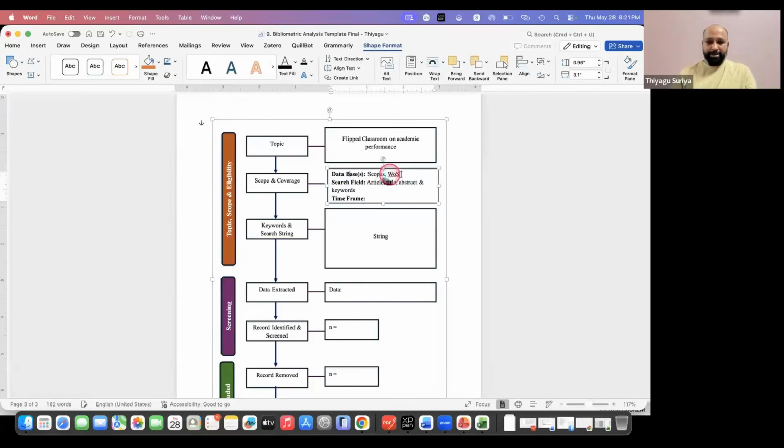Flipped classroom and academic performance. So what is the database I'm using? I'm using only Scopus. The search fields I'm using are article title, abstract, and keywords. The time frame is 2013 to 2026. These are the things we need to add.